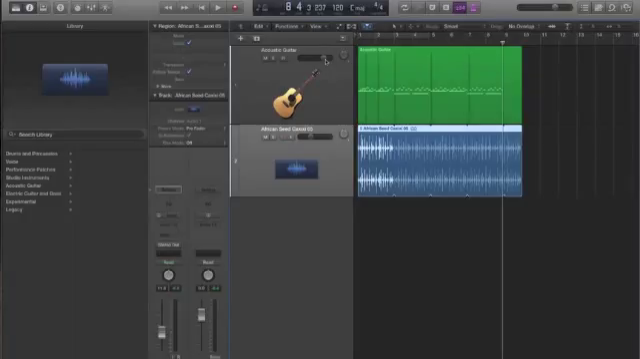So I hope you enjoyed your little tutorial on how to set up a session and record software instrument and import audio loops to Logic Pro.